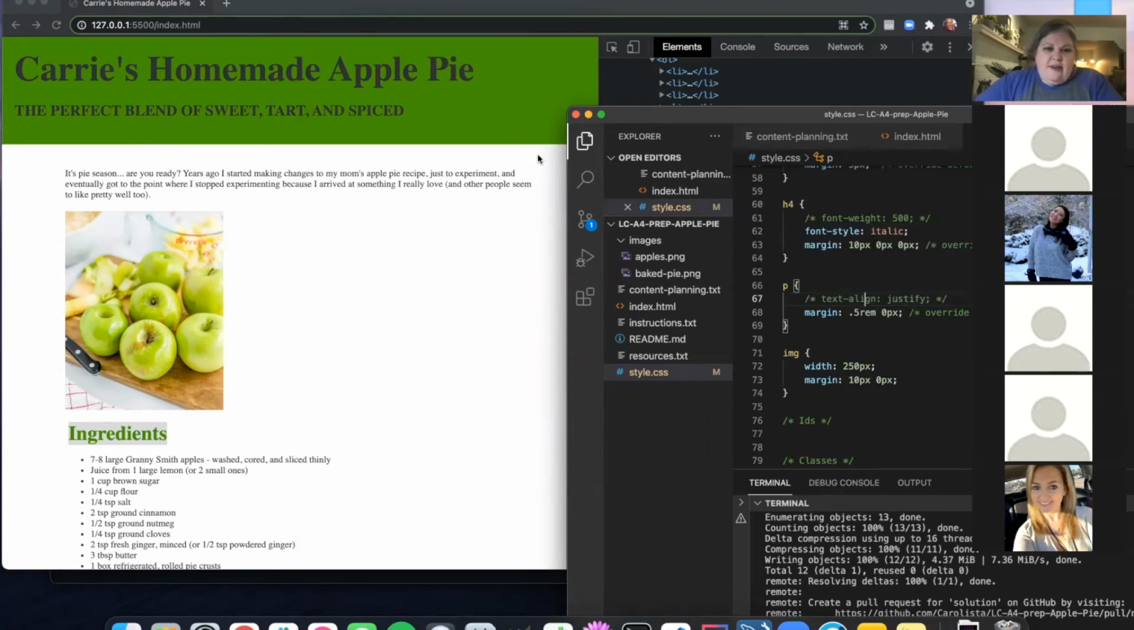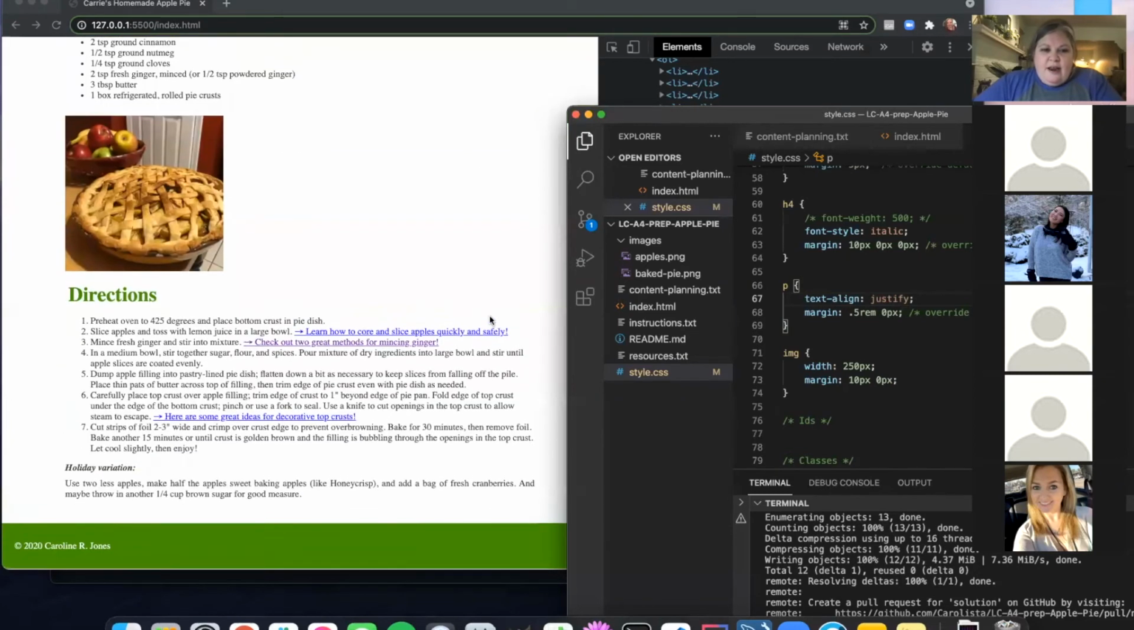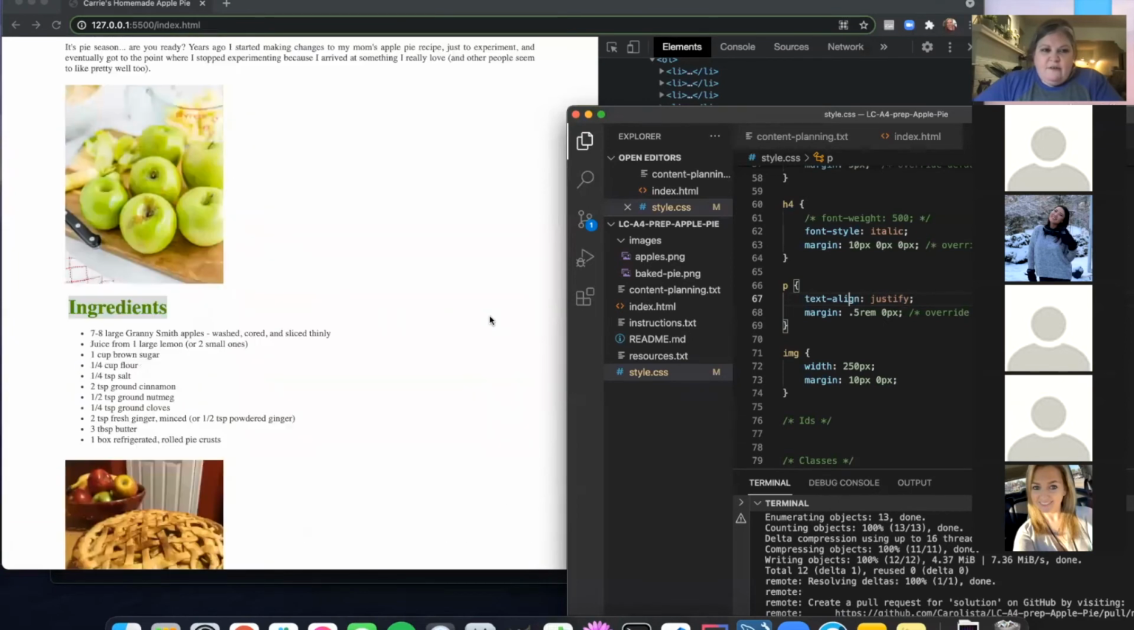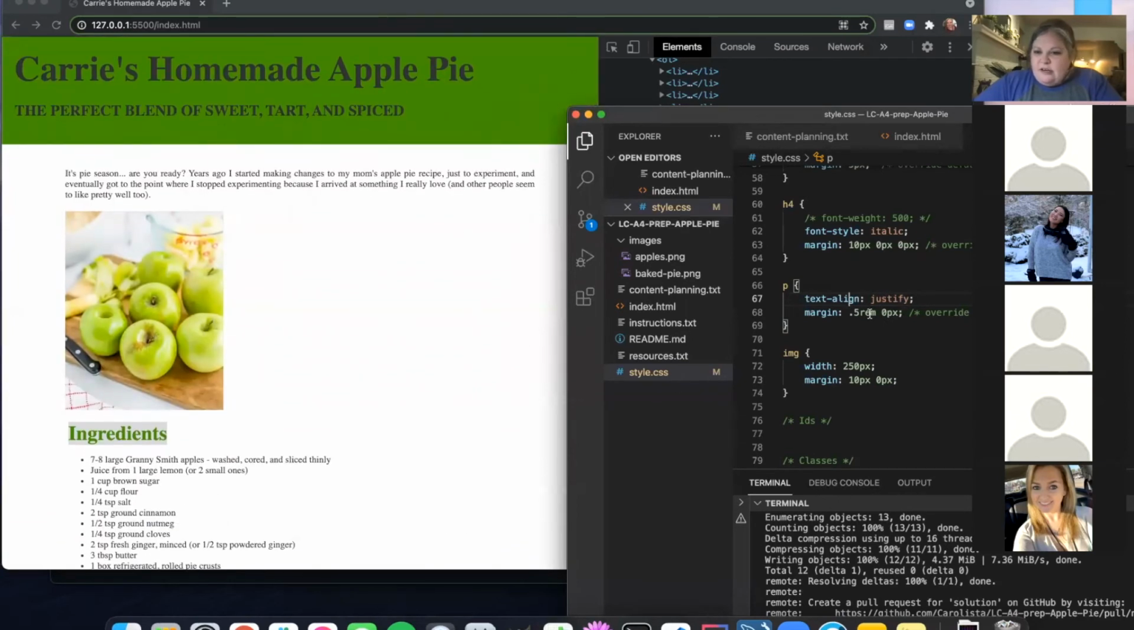Okay, see how it doesn't have that nice clean line there because it's left justified? I set it to justify so that it would be lined up on both the left and the right. And I just think it looks a little bit cleaner for regular paragraphs, so I decided to do that.